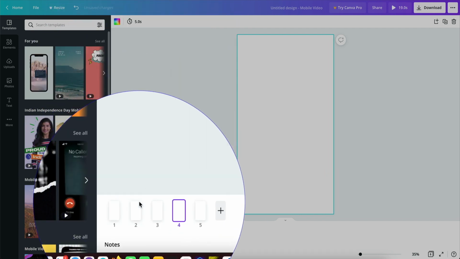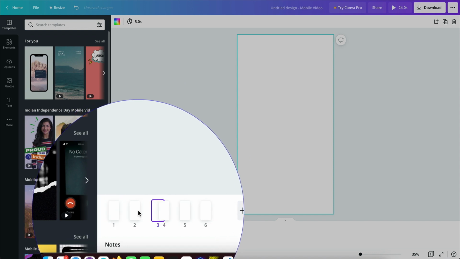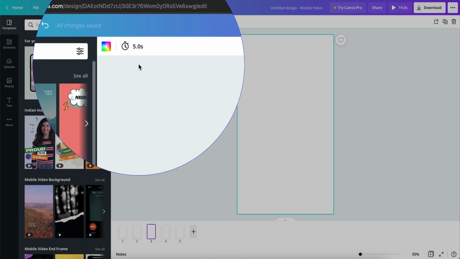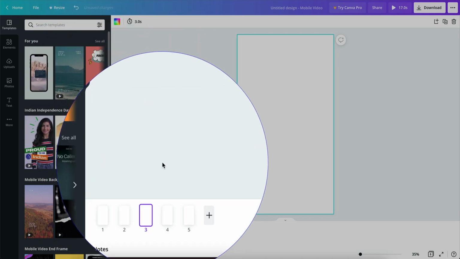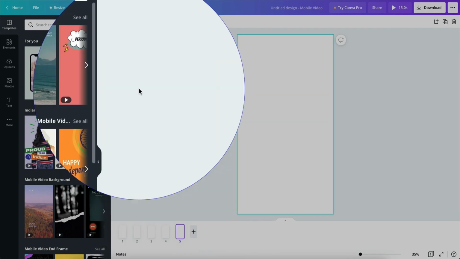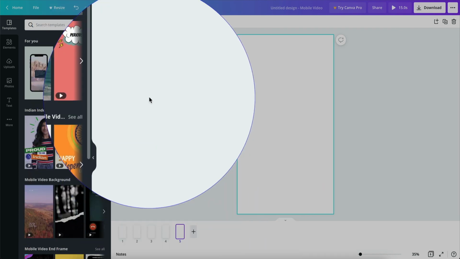So what I'm going to do is I'm going to go in here. I'm going to click 1, 2. I'm going to go here, 2 seconds. I'm going to change this to 3 seconds real quick. We're going to do this together. I'm going to show you exactly how to do it very, very easily. So now we have 5 clips of 3 seconds.